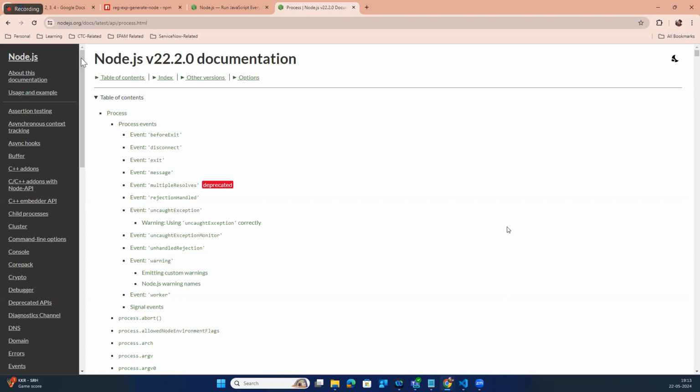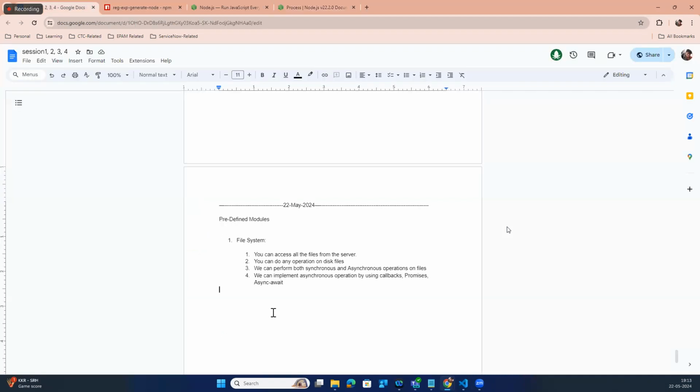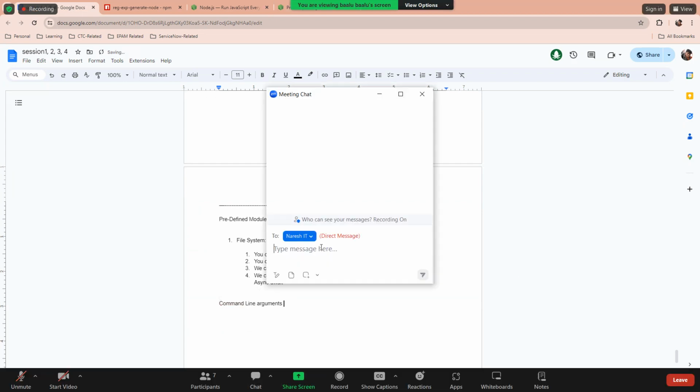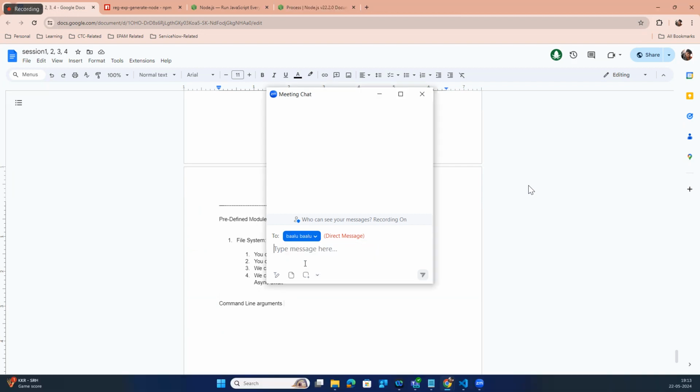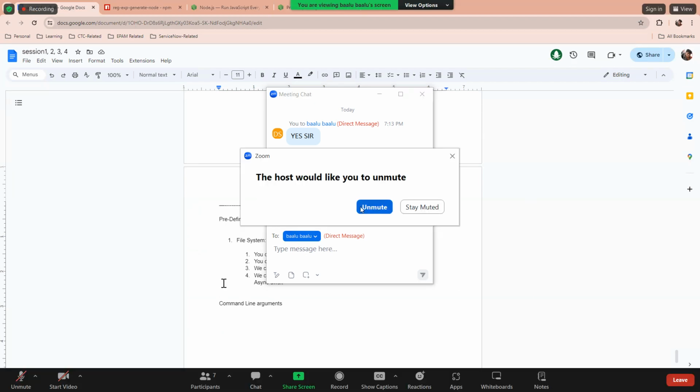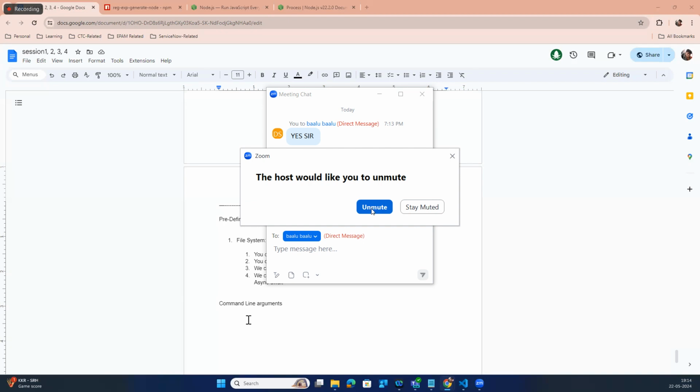Did you ever hear about something called command line arguments? Command line arguments. Did you ever hear about this one? Please speak up. Don't stay silent. Okay, Divyansh heard about this one. No one else heard about these command line arguments.